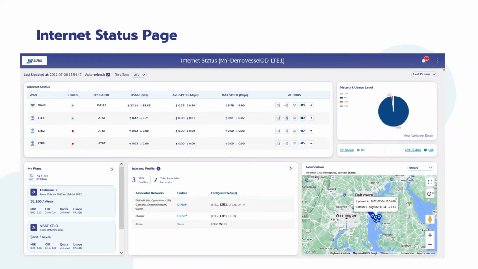And then on the bottom right, we have the geolocation panel, which is populated when you have the GPS antenna attached. And so this is how we typically will get that geo-aware data, through that GPS antenna.